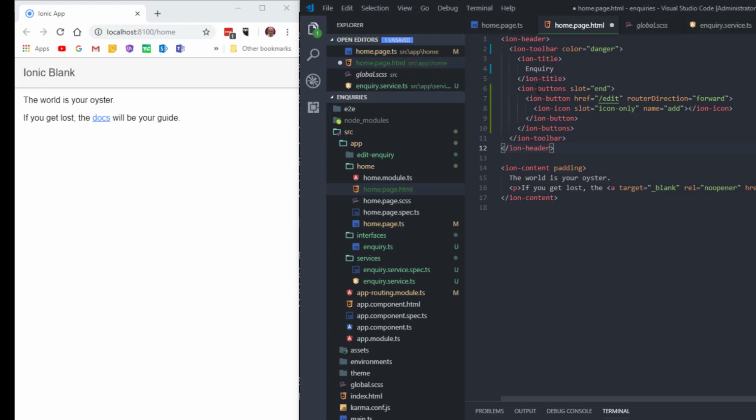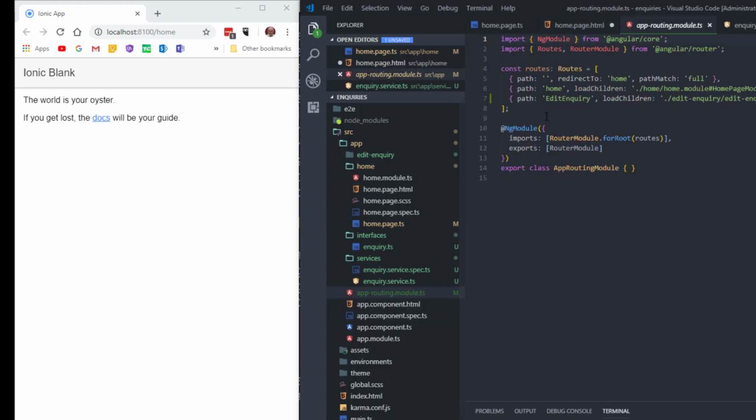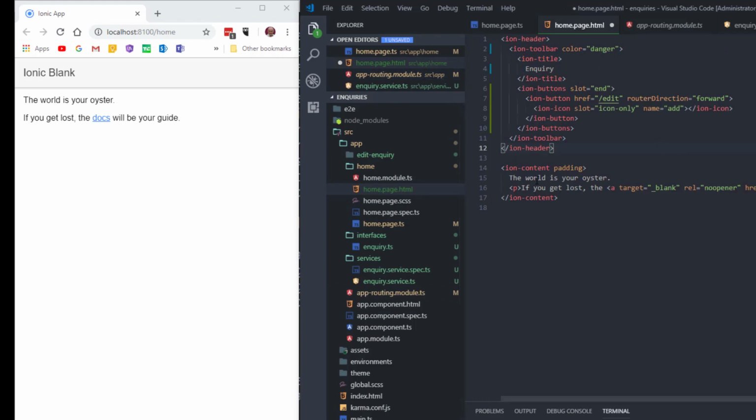Then we're going to put a button in, and we're going to put it at the end, and we're going to say that it's going to reference the edit page. And the router direction is forward. So that's going to call the root edit that we declared in our routing module in the application. So we've got our edit root, we've got our icon, which is going to be icon only, no text, and it's going to be the add.